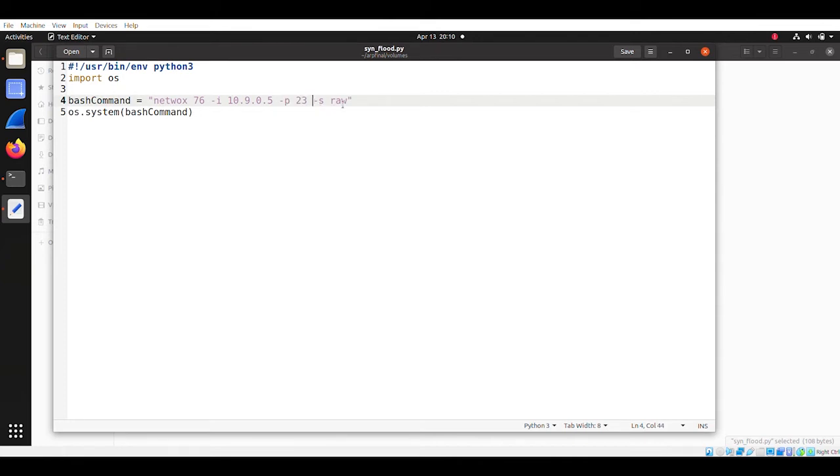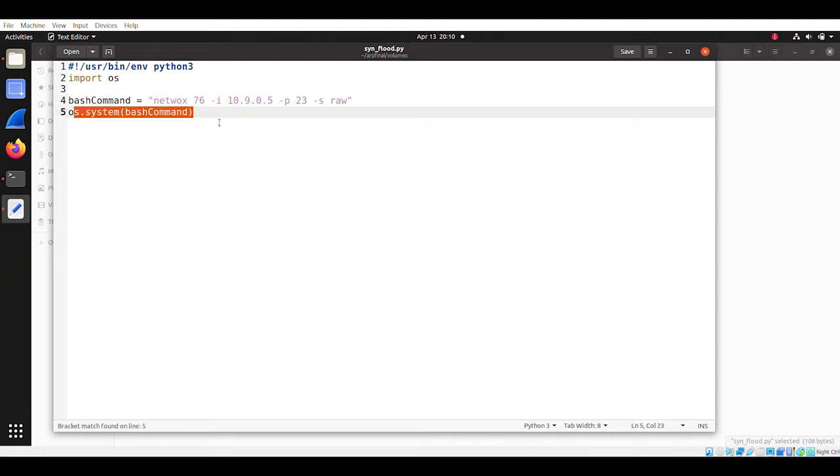And minus S raw, what this does is essentially this is telling networks that I want all the IPs to go at random. All the IPs that are making the attack are going to be random at this point. And OS system basically is just running this command in the background.